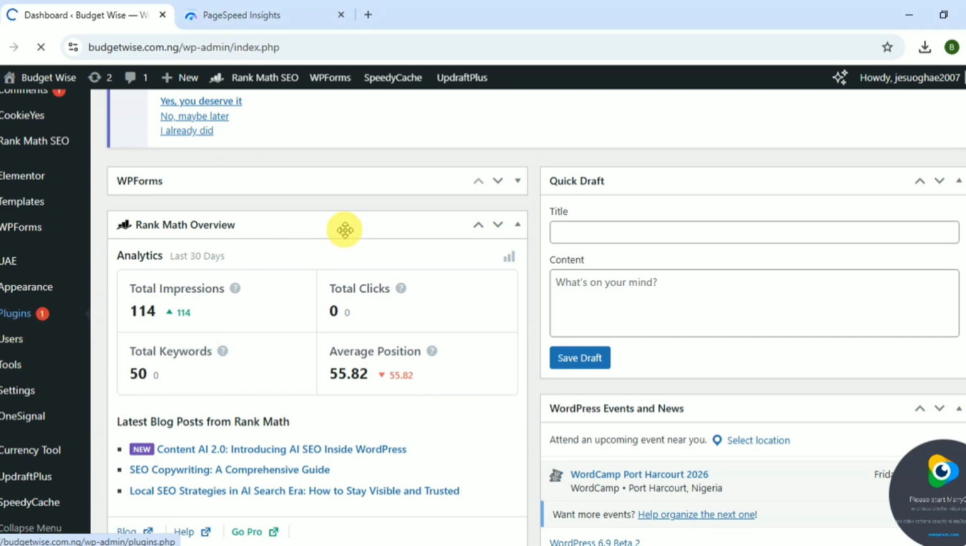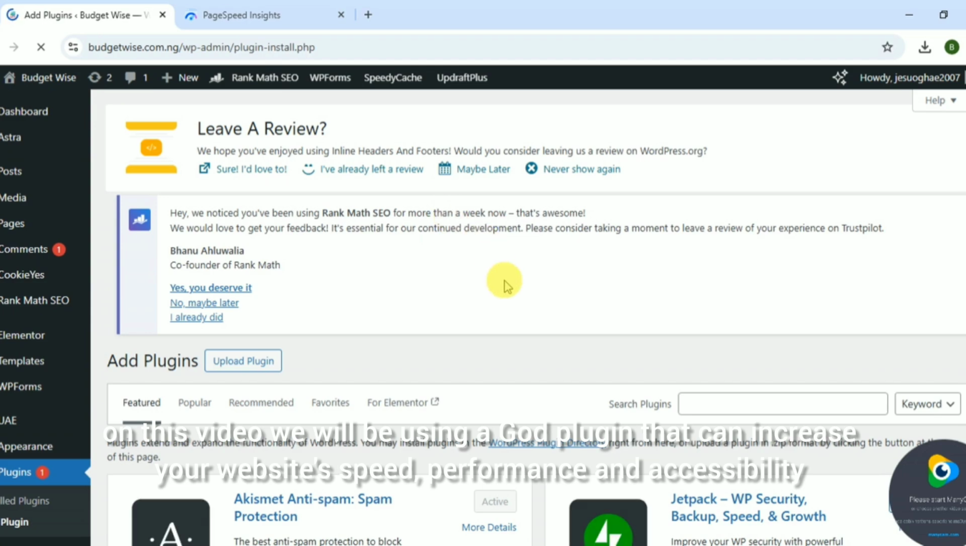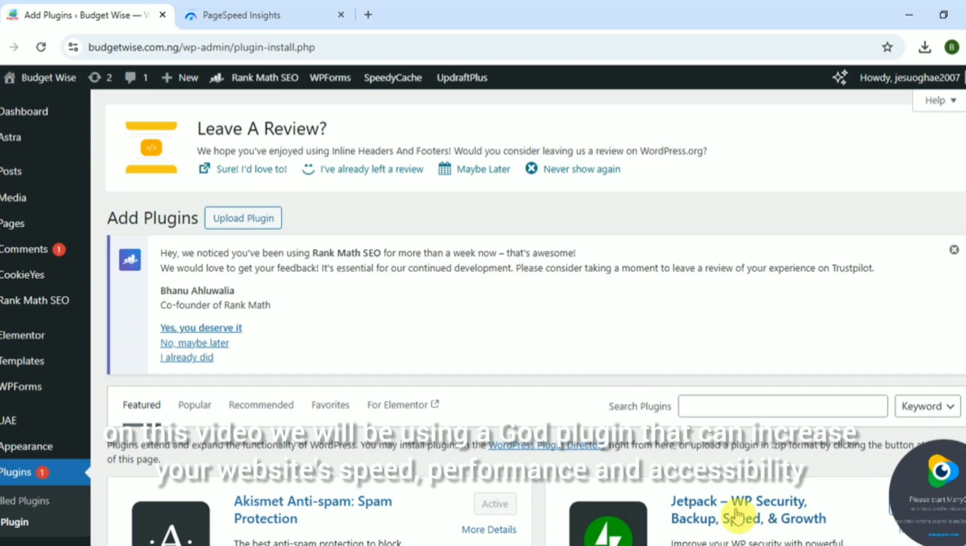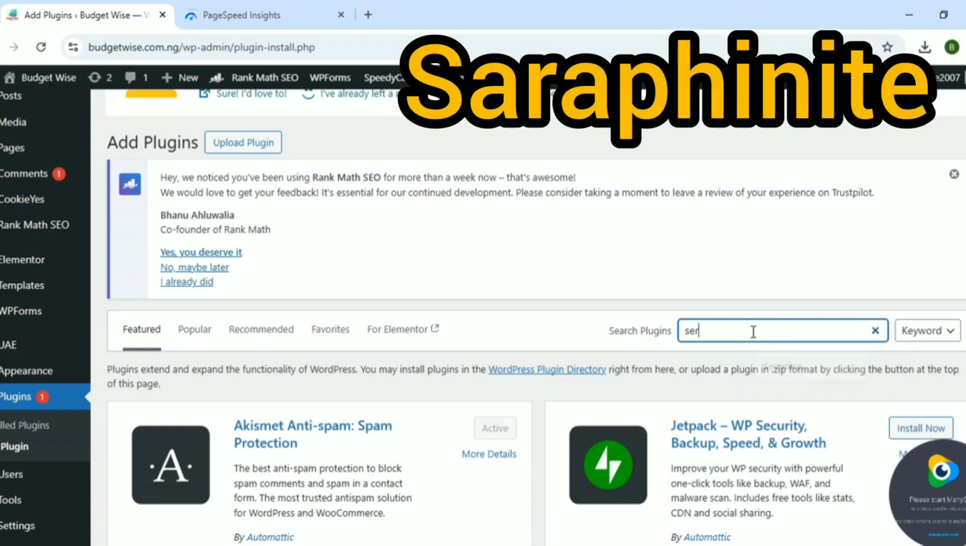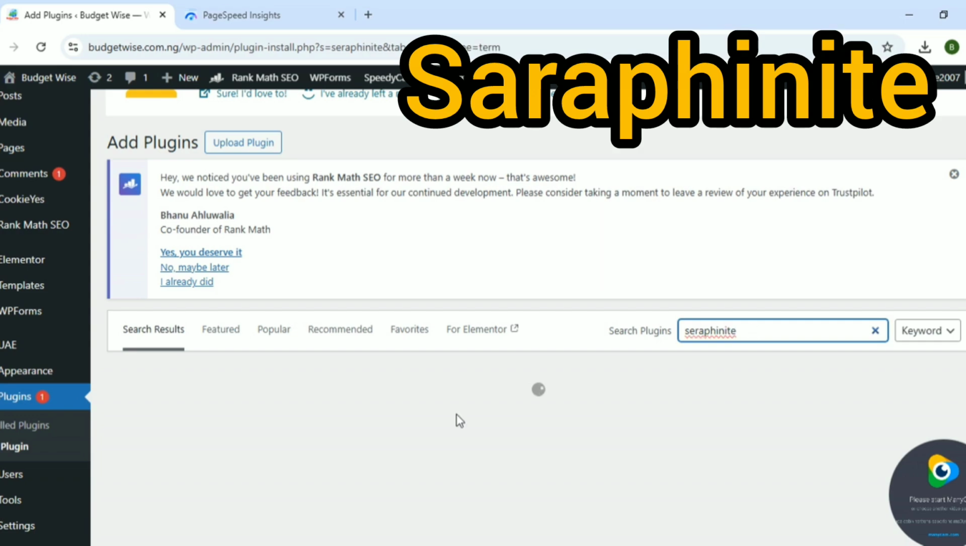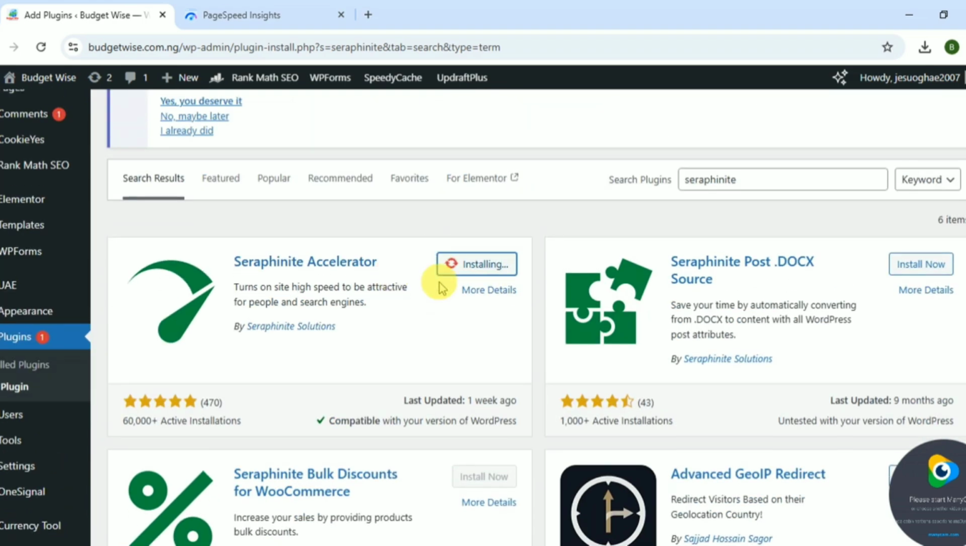Plugin. This video will be using a good plugin that can increase your website speed, performance and accessibility. Now on the search bar, you have to search for Server Finance. The spelling will be at the top of this video. Now all we have to do is to tap on Install Now and activate it. So just click on Activate.